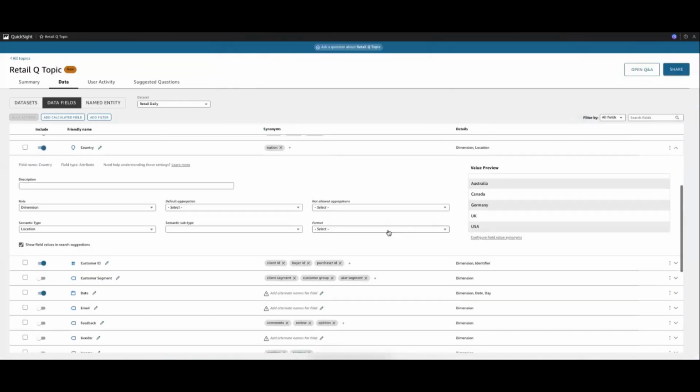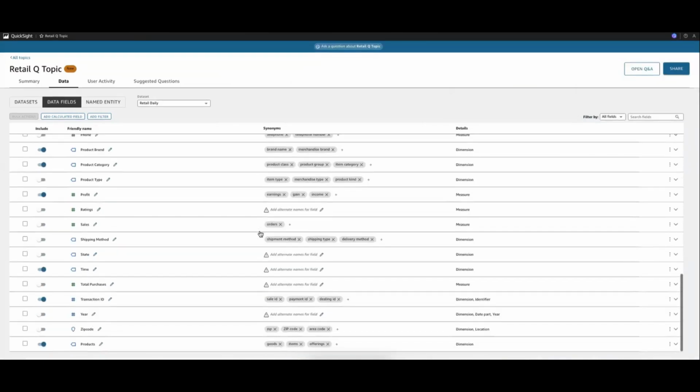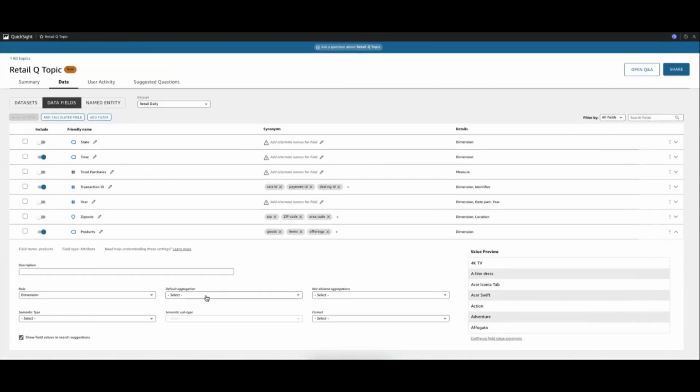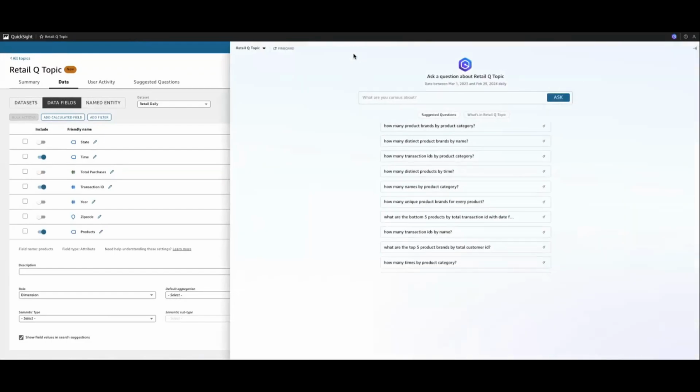Okay. So the next thing I want to show you is the default aggregation. So over here, we do have an option for default aggregation. In this case, let me first show you without selecting the option.